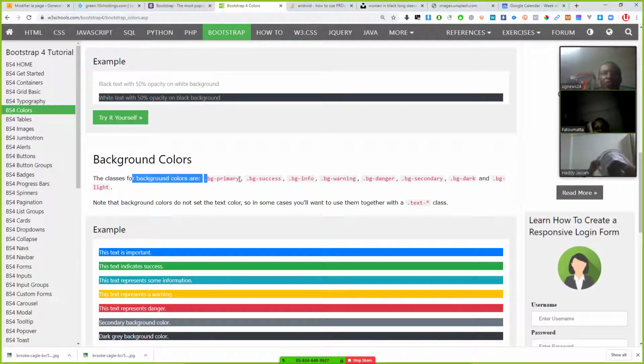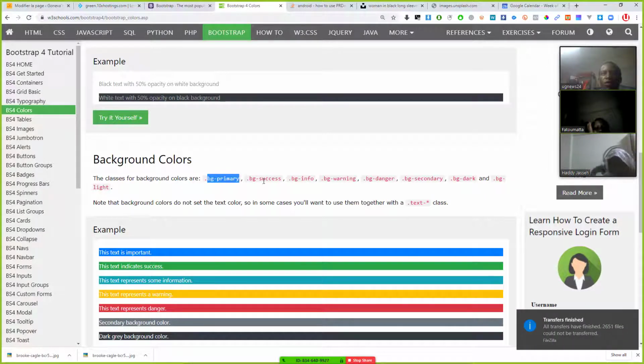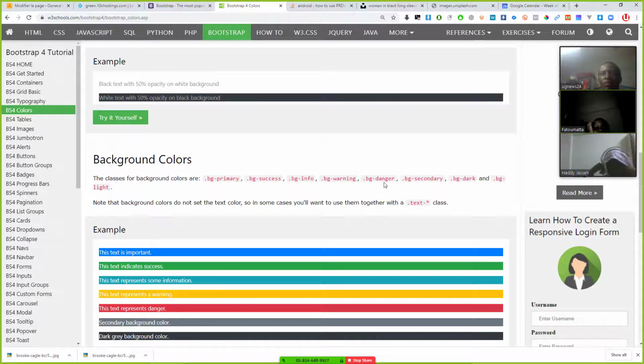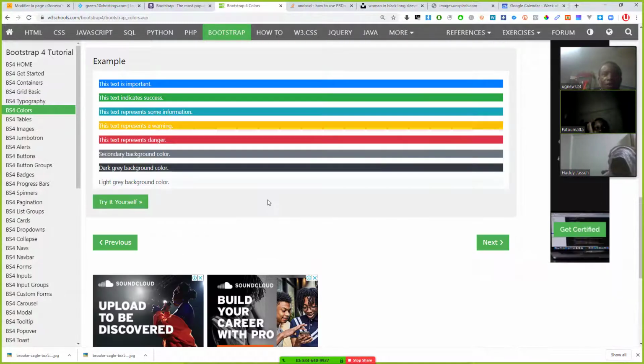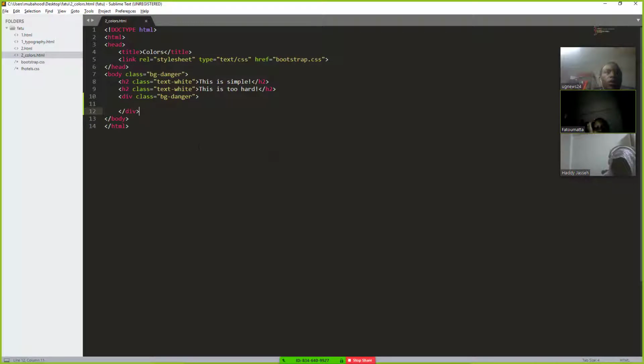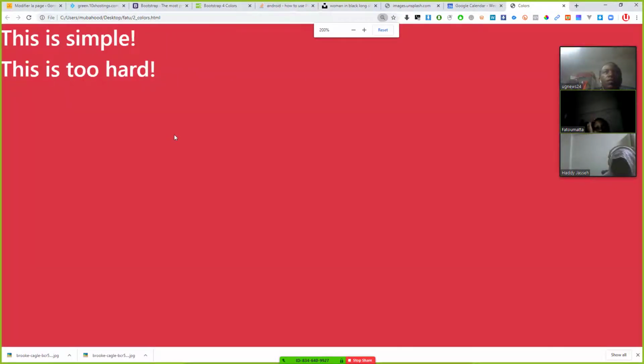For example, you have BG primary. This one is kind of blue. We have BG success. We have info. We have warning. We have danger, and you can guess this danger is a red color. Secondary, dark and light. So these colors, we can use them to play many things. For example, if I open this file of colors, I can right click on it and say open in browser, so it will show me this.